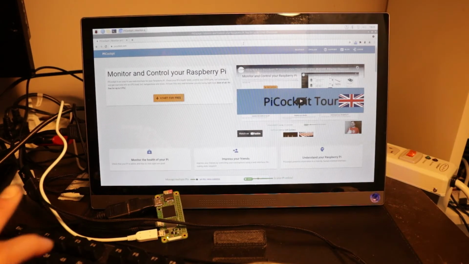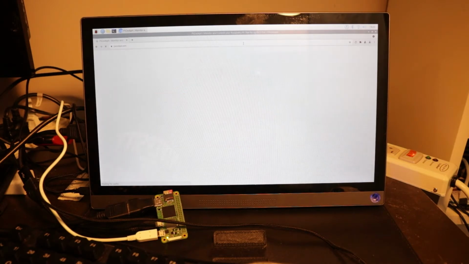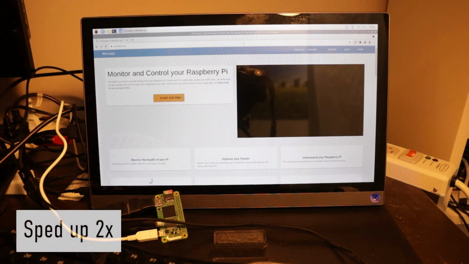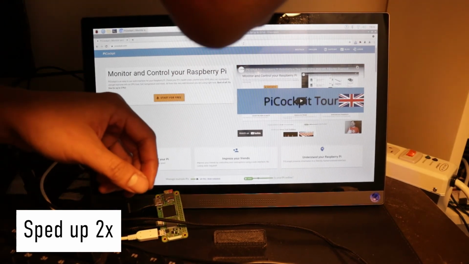Alright, so let's see how much faster the Pi Cockpit website loads as a result of this modification to the swap file. I've just pressed Ctrl F5 and let's see how much faster it is. I'm just going to speed up this video two times so that you don't have to wait the whole time. In my data, what I've seen is that the load times were almost a third of what it was initially. And remember that initially it was about 45 seconds.